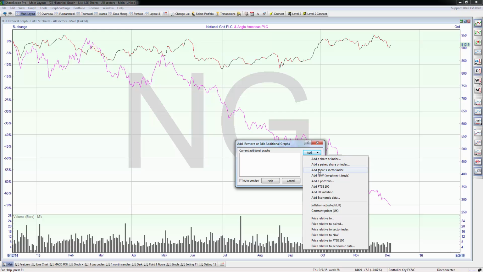We do have other instruments that you can add. You can add the net asset value. That will only, of course, work with investment trusts. There's a shortcut here for FTSE 100. You can add other interesting things like the UK inflation, so you can see how the stock price is doing when rebased against inflation.